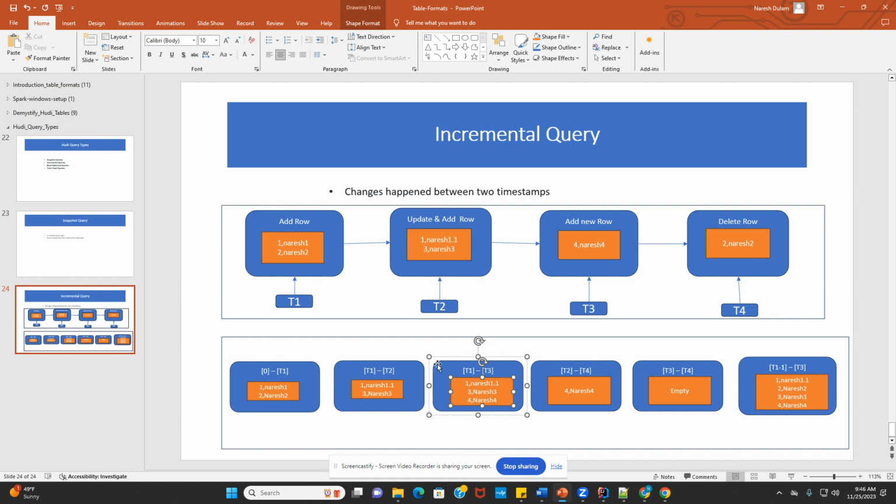And also we can check between T2 and T4. T2 is where we updated a row, and in T4 we deleted a row, right? So if we have to find what changes happened between these two timestamps, it is going to give the T1 and T4. But it's not going to return the deleted record, because this is deleted already, right? There is no way to represent the deleted record.